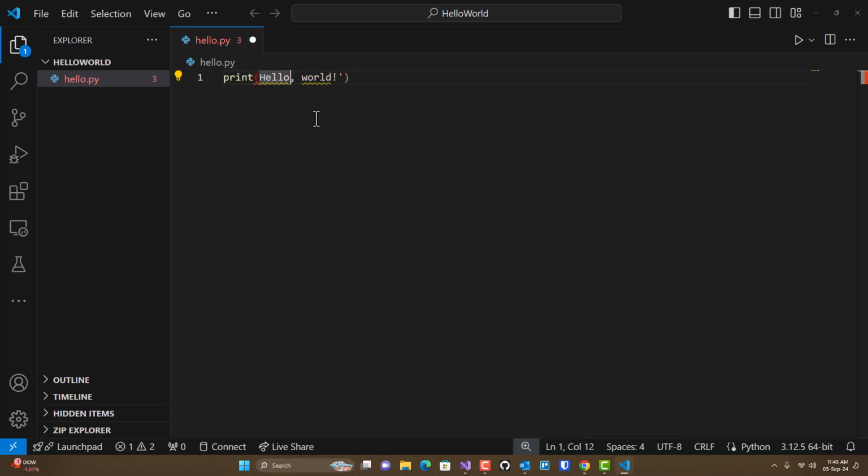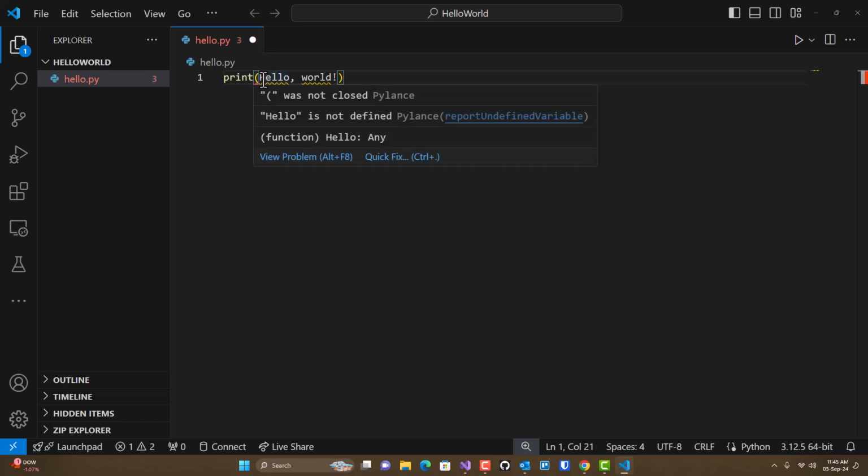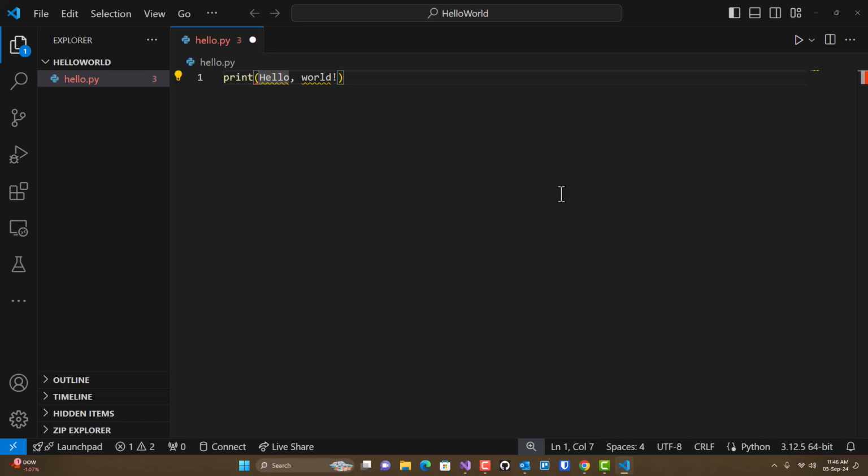Notice what happens if I take these quotes on either side out. Right now, Python's confused. It says, hey, hello is not defined. I don't know what a hello is. So it thinks hello is a command, just like it reads print as a command. But what we want is we don't want a command that may be named hello. What we want here is the text HELLO, comma, space WORLD, exclamation point.